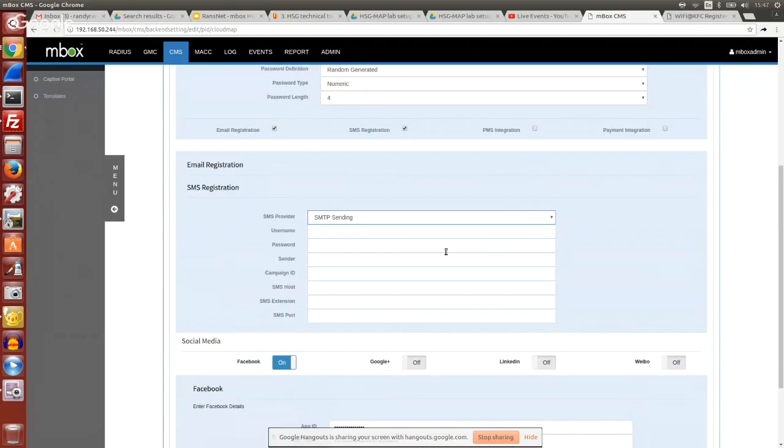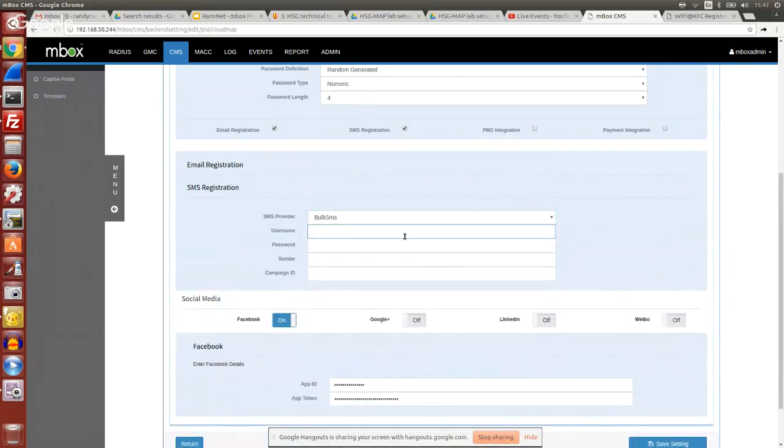For this demo, I will be using one of our SMS providers. I'll just key in the details here. I'm just trying to get the details of the provider. Where is it? Just give me a minute. Okay, I'm just trying to use this.